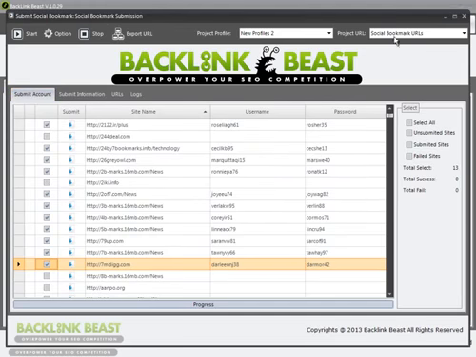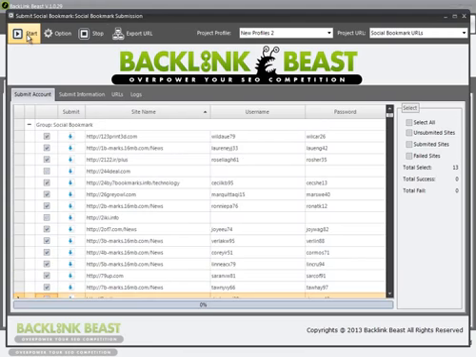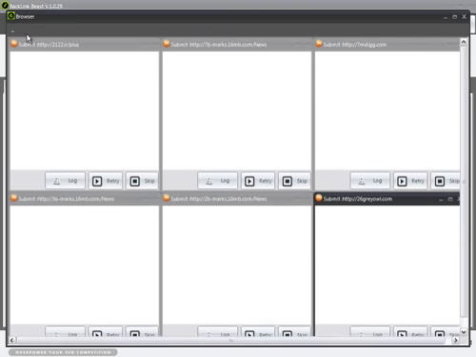Everything is in place. I have my URLs and I have my profile. So all I need here is just to hit start and let Backlink Beast do its work. So in a couple of minutes time, I'll show you the output and you can see exactly what we've gotten from this quick couple minute submission process.